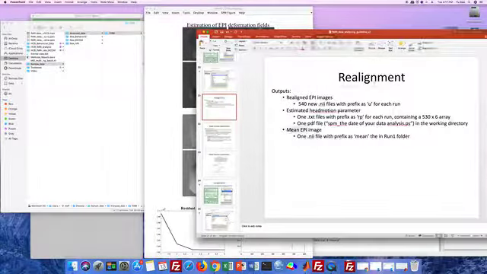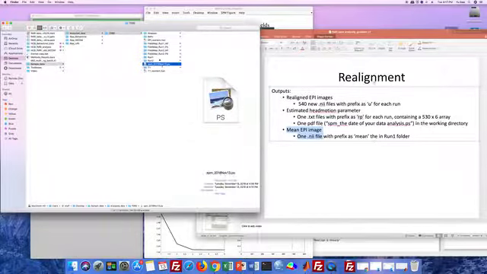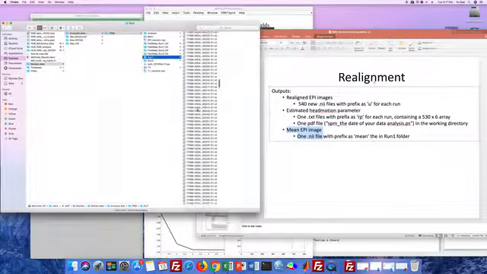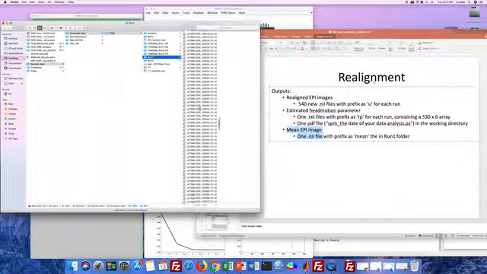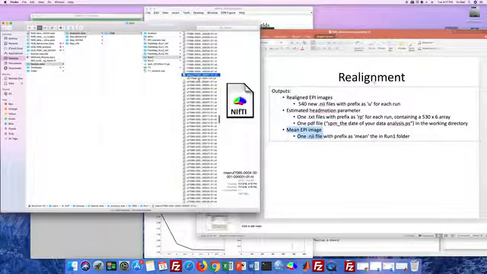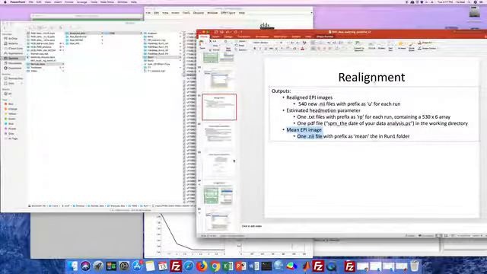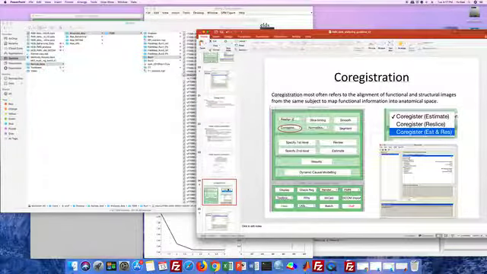Also, you have a mean EPI image in the run1 folder. So if you go down here, you have the mean UF something. This one is the average across all of the 1060 images. We need this image for the following process. Okay, we are done for the realignment.